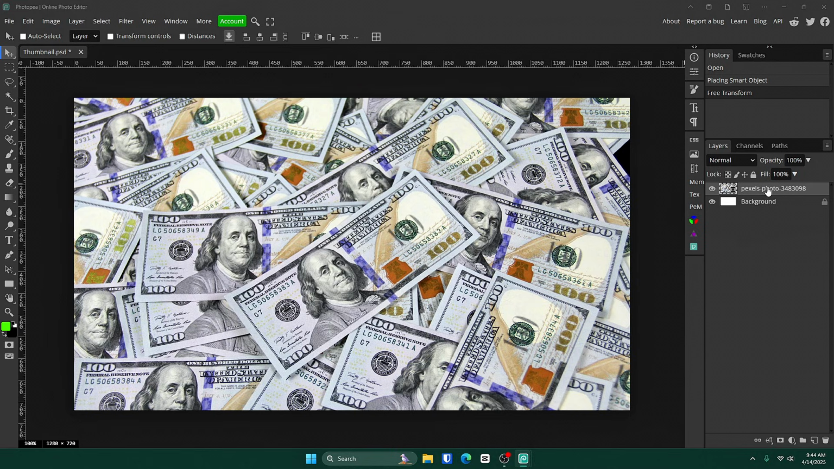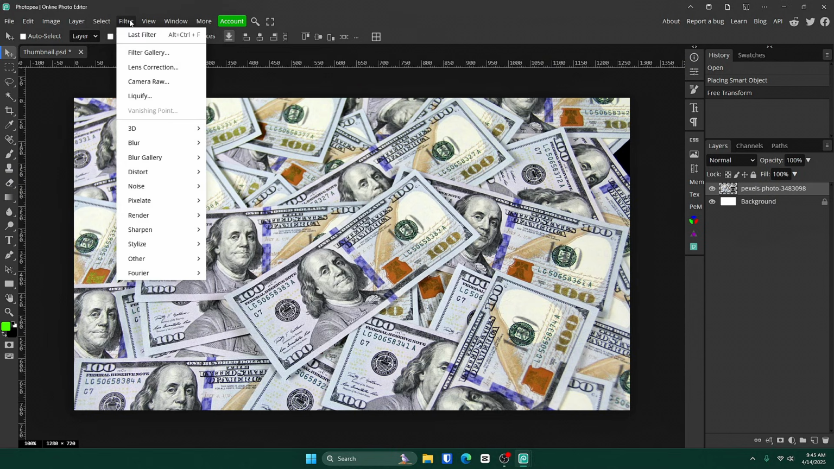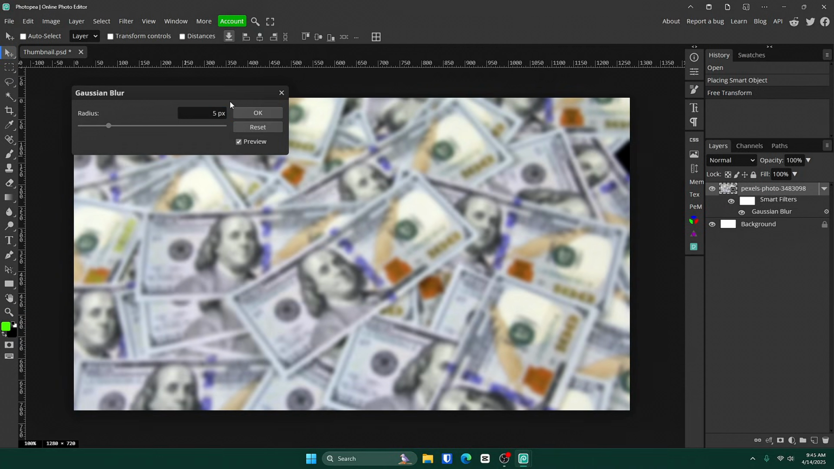From here, make sure you click on your background layer that you just made. Go up to filter, blur, and Gaussian blur. For the radius, I recommend around 5 and then click OK.